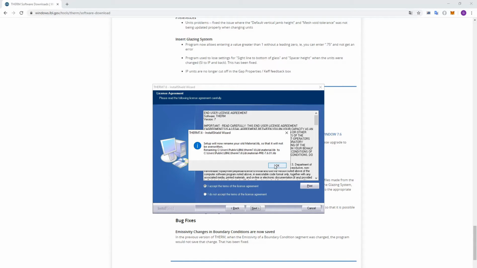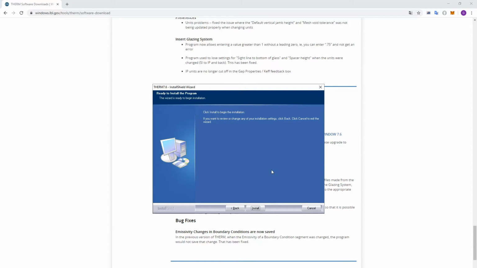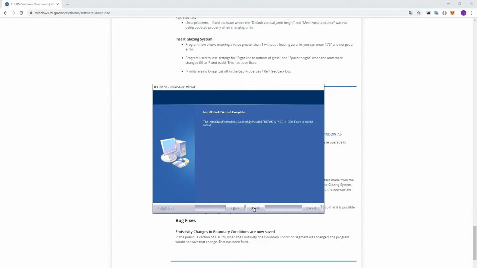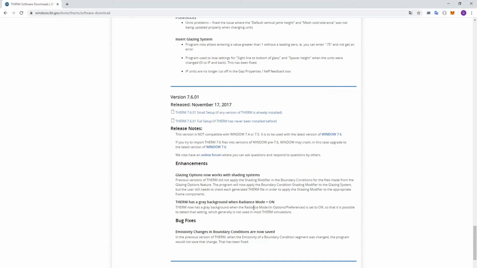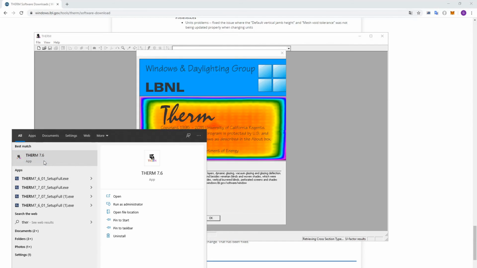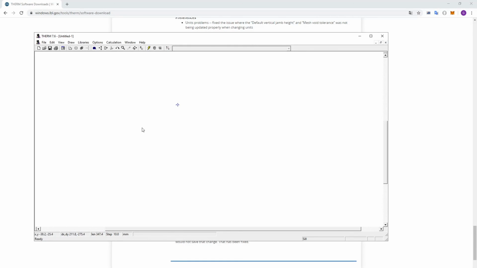Click OK. Click install. And now we have downloaded and installed Therm. Click finish. And now to open up Therm, let's just type in Therm. Double click on that. And here we go.